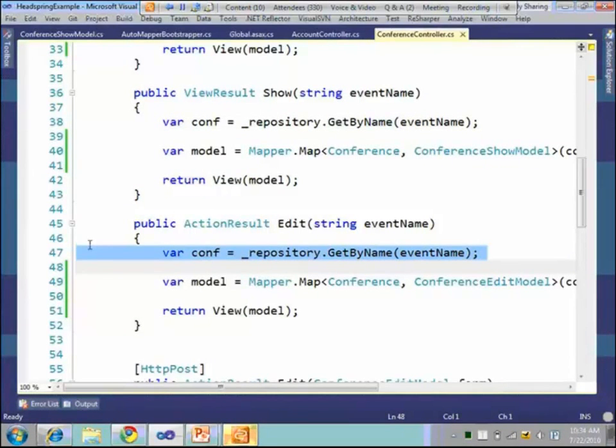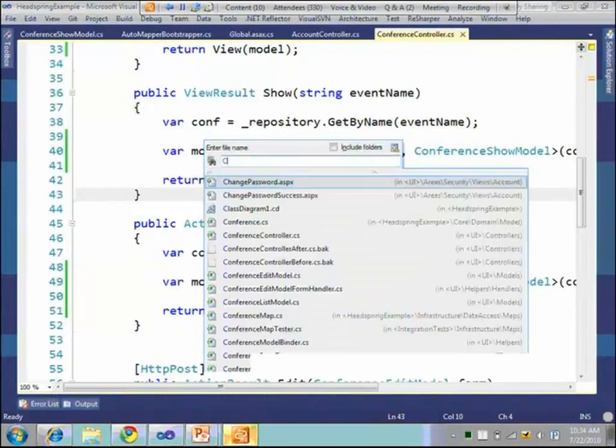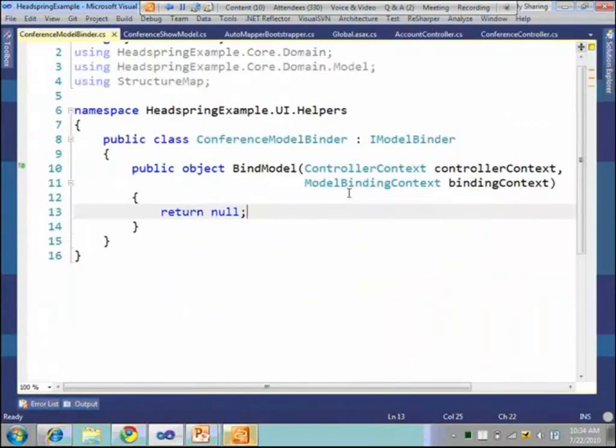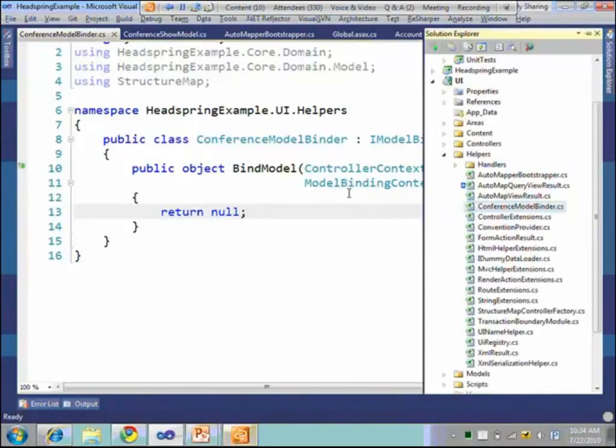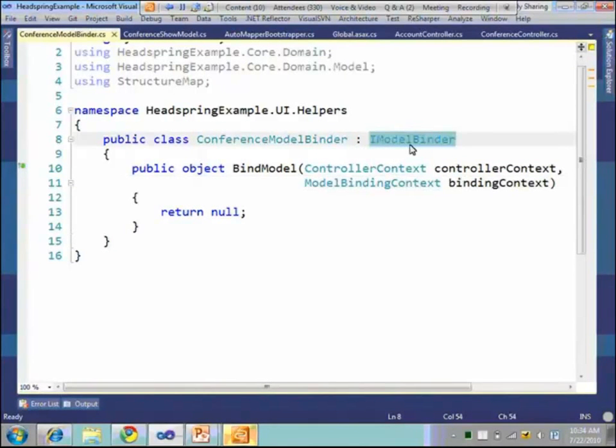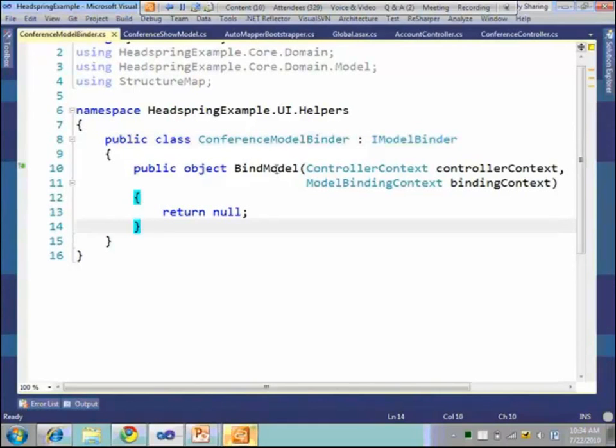So the first thing I need to do is create this custom model binder. I already have something created, it just doesn't do anything. Again, in my helpers folder, I created this ConferenceModelBinder class, and I implement IModelBinder. That's the extensibility point from MVC. Right now, it's doing nothing. You have a single method you need to override, and this is BindModel.